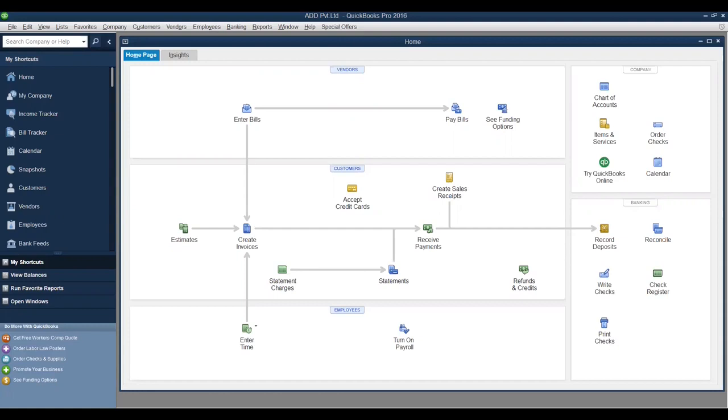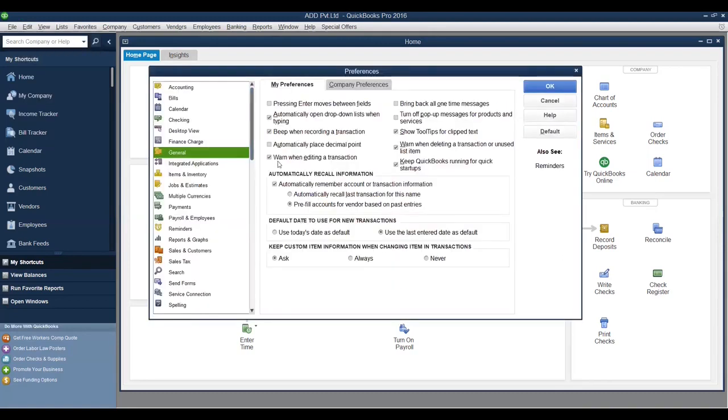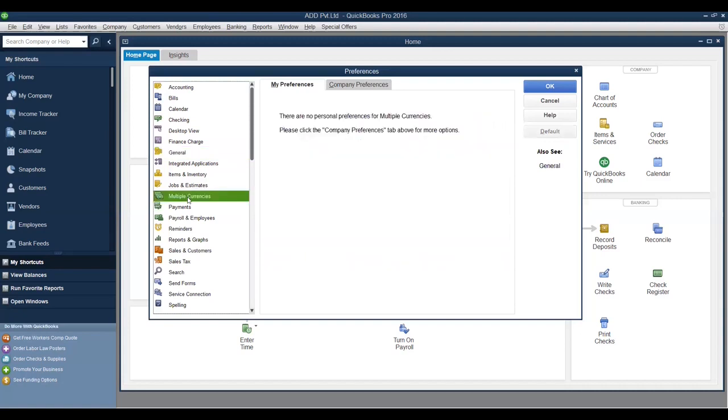Let's learn how to change the currency of your software. Now we are going to change the currency. By using QuickBooks, you can work with multiple currencies. In order to change your currency option, go to Edit and click Preferences. On this screen, you can see different preferences. From here, select multiple currencies.